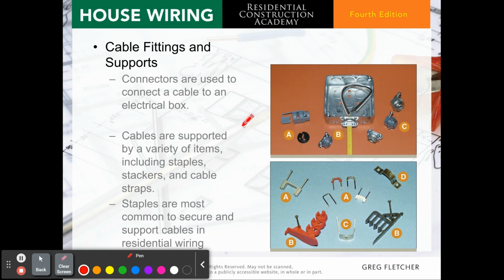Cable fittings and supports. Connectors are used to connect the cable to an electrical box. And here you can see that there. It's a Romex connector. And here we have other connectors. Cables are supported by a variety of items, including staples, stackers, and cable straps. And here we have all of them lined up for you. Staples are most common to secure and support cables in residential wiring.